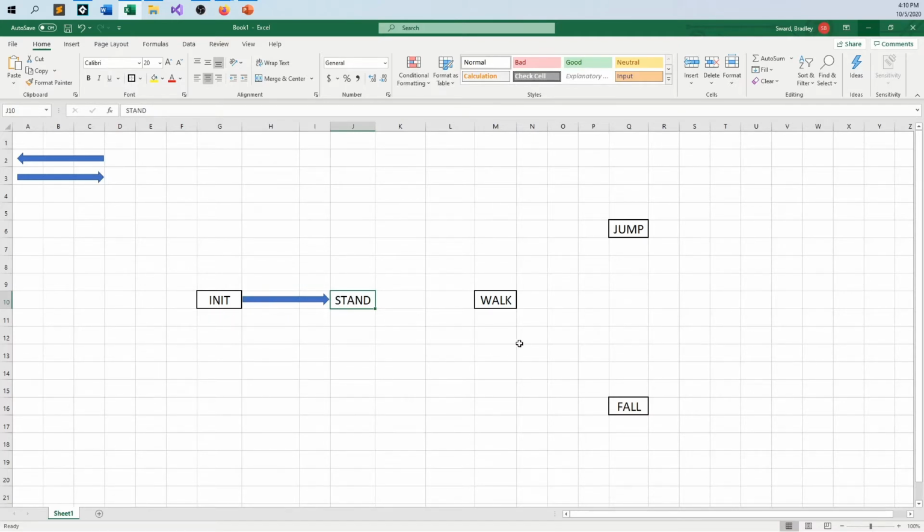And from there, we just go, well, what happens to go from place to place? If I want to move over from stand to walk, well, what's going to happen is I press left or right.